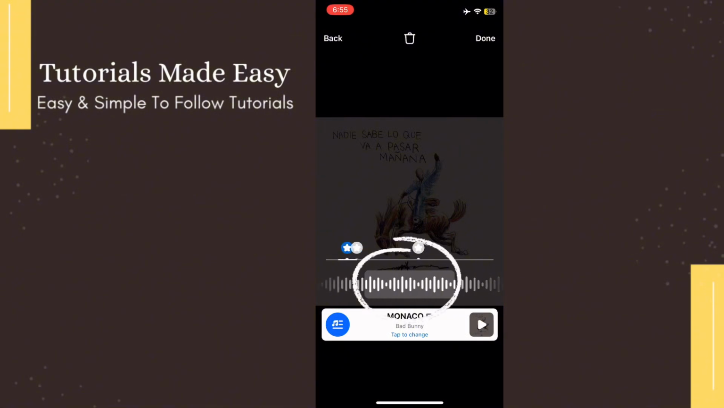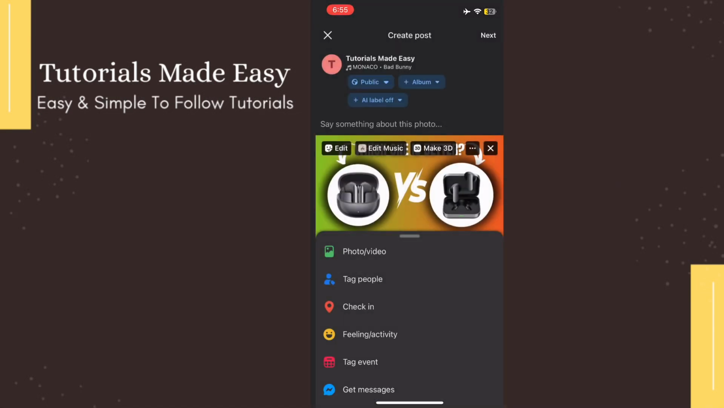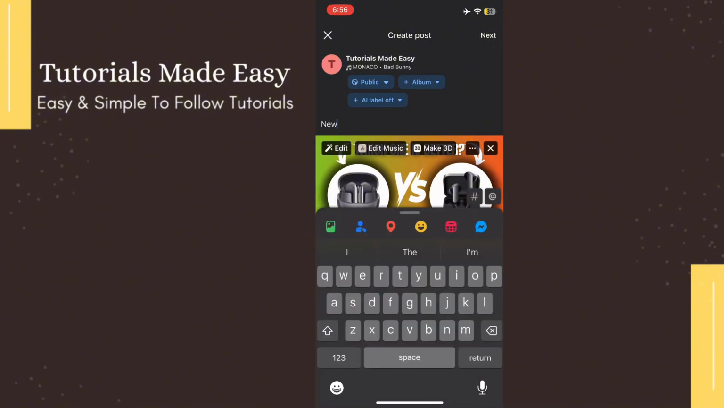Then simply select the part of the track you want to use and you're done. So once the music is added, you can then adjust how it appears on your post, then write your caption as usual.